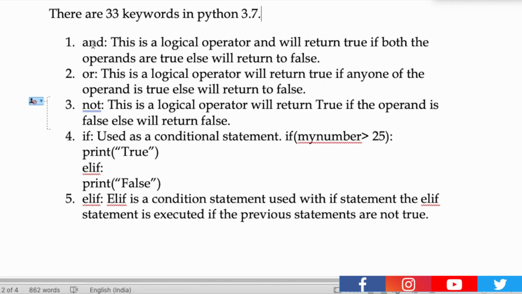The next one is if. It is used as a conditional statement. Here's an example: if my number is greater than 25, print true. For the next case, I have given the example here only: if not greater than 25, then the condition is false. Demonstrating an example previously will give you an idea for the next one.